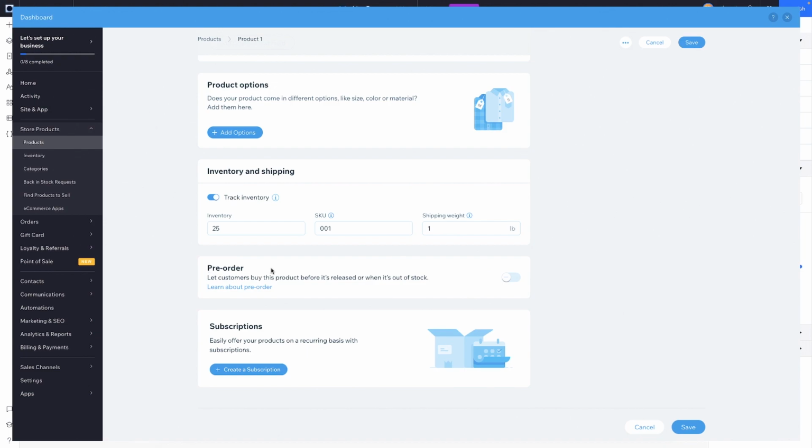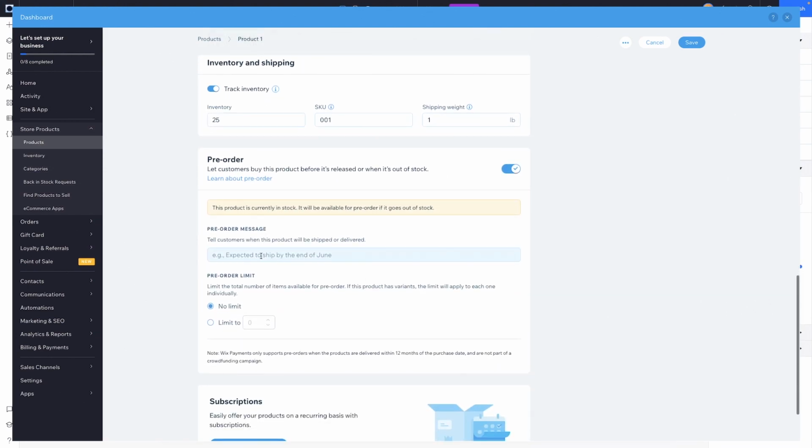Underneath that, we have the option to allow this as a pre-order item. For example, sometimes products don't come out for a little while, but you still want to allow your users to actually buy the product. So we can turn on pre-order. We can tell the customers when this product will be shipped or delivered. So you can say expected to ship by the end of June. You can set a pre-order limit if you want to. So we could set like 200 pre-order limit.